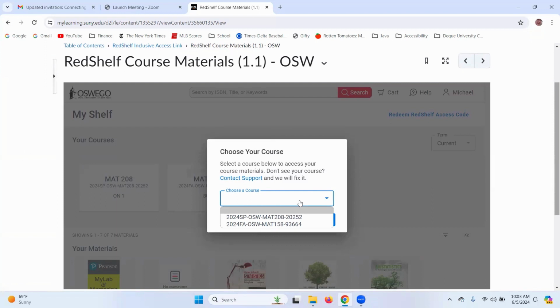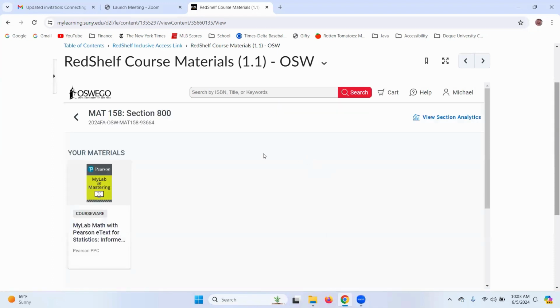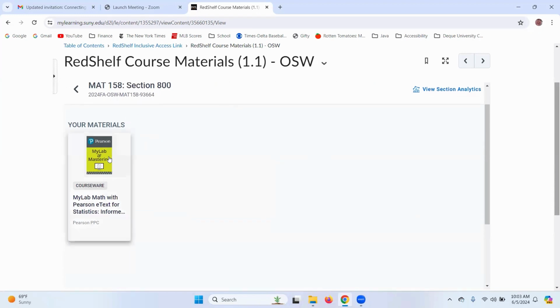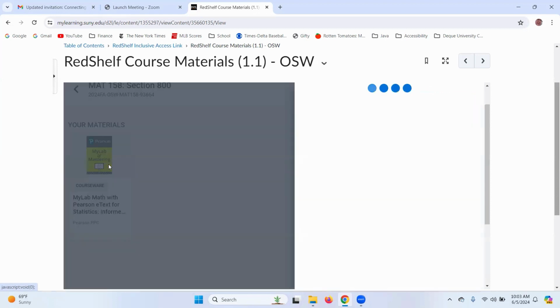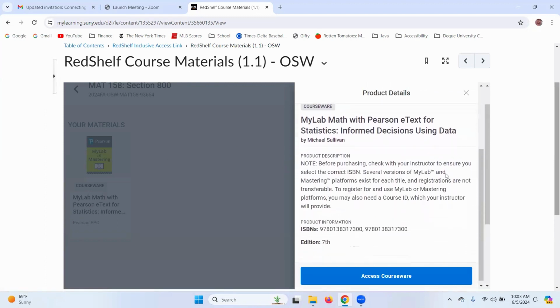First, we're going to choose a course. Okay, and launch. Great. And then we should see our materials. Does this look like the correct materials? Yes, MyLab Math with Pearson eText for Statistics, 7th edition. Perfect. Great. We'll click on it and we'll click Access Courseware.